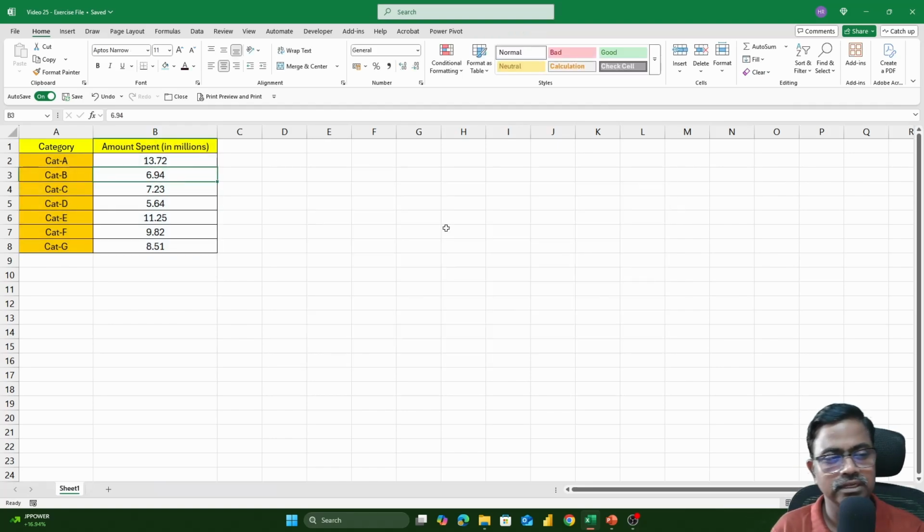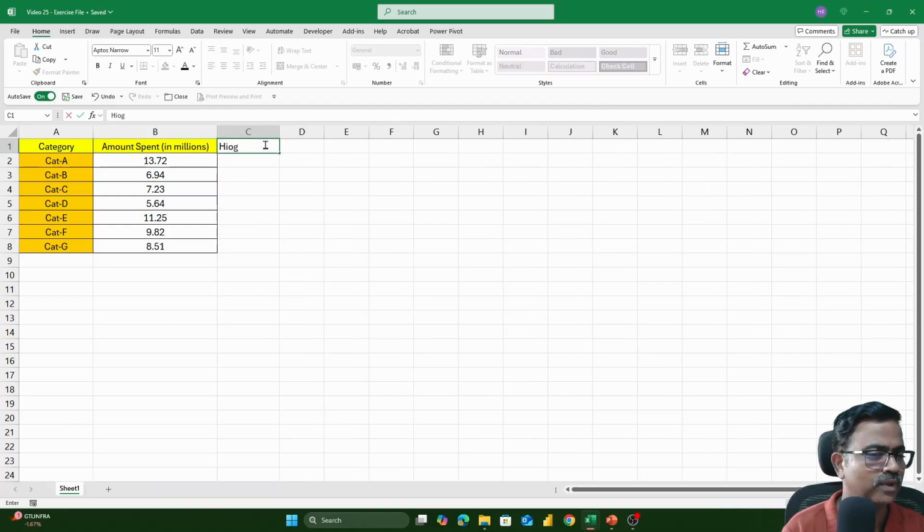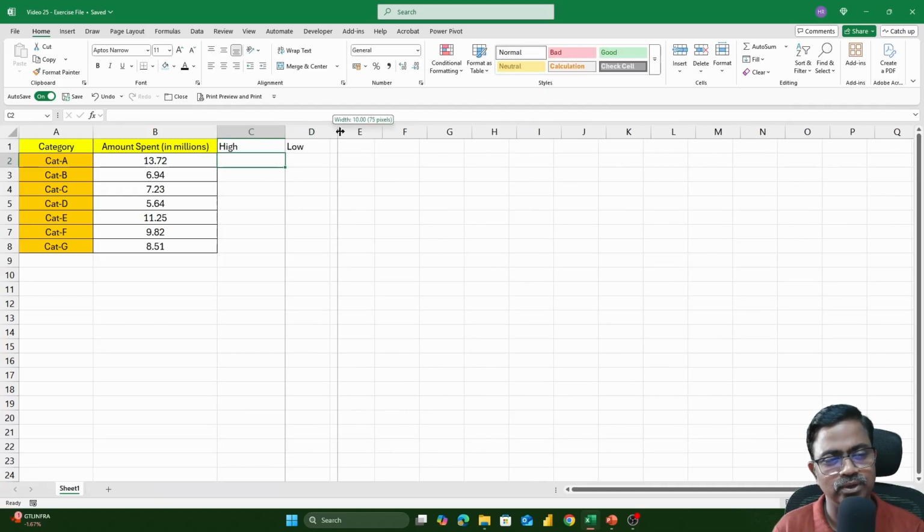I want to close this one. Remember that whenever you want to do something special in data visualization, it cannot be done without helper columns. The helper columns we're going to have here are two: one to get the highest value and one to get the lowest value. So these are the two helper columns I'm going to use.